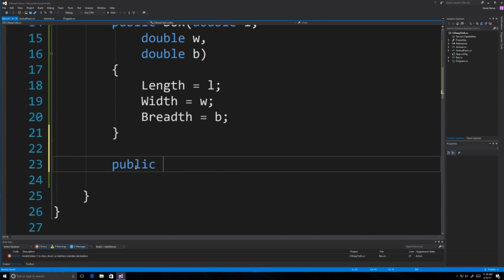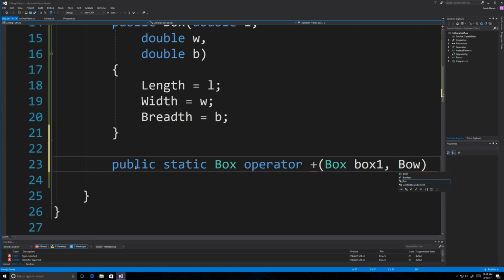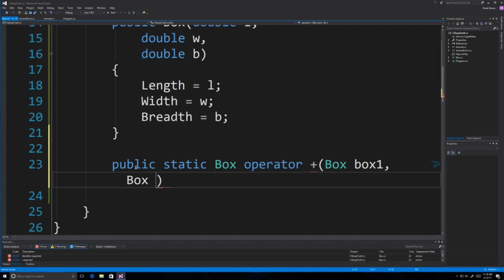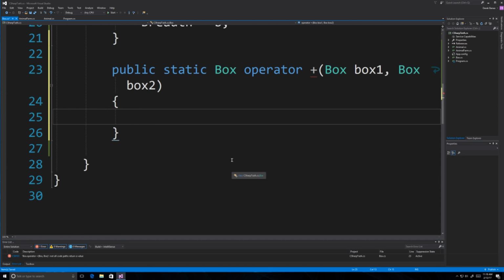So I'm going to define what happens if somebody tries to add two boxes together. It's going to return a box, and then you put operator followed by the operator you want to overload. This is going to receive one box, which is going to be box 1, and it's going to receive another box, make sure it's capitalized, and that's going to be box 2. And then you just define what happens.